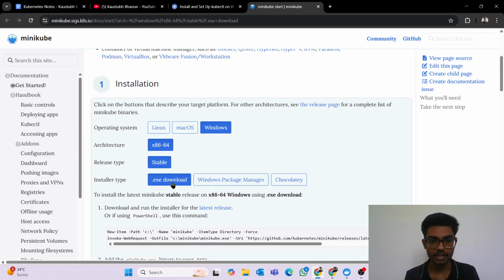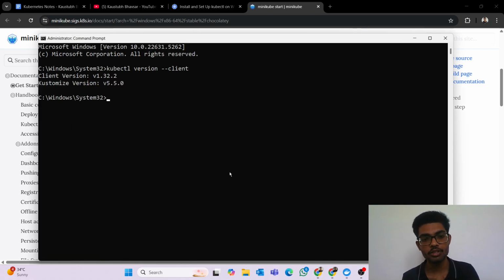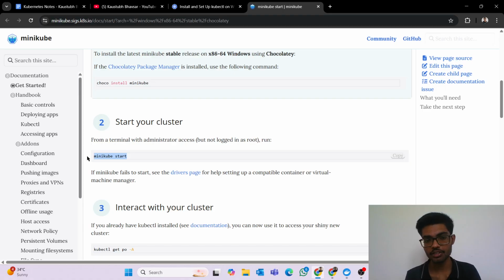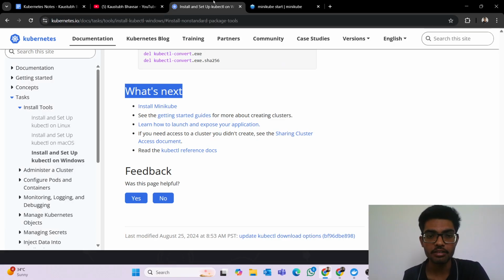Then we have installer type as .exe, Windows Package Manager, and Chocolatey. We'll click on Chocolatey. Copy this command, choco install minikube. Come to this command prompt, paste it and hit enter. Now everything is completed, and by using this we can start our cluster. So I'll close everything. I'll give you a small recap again.